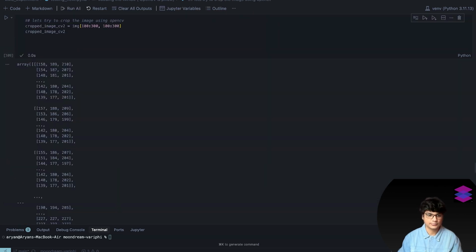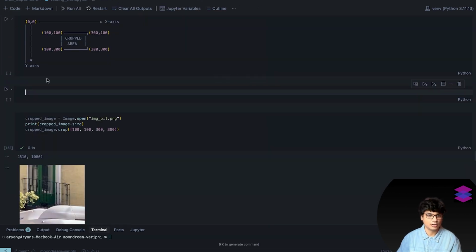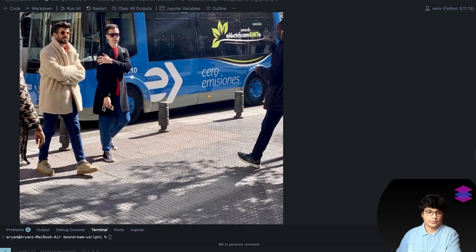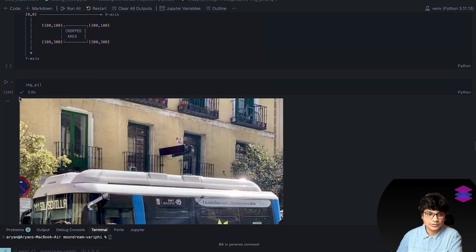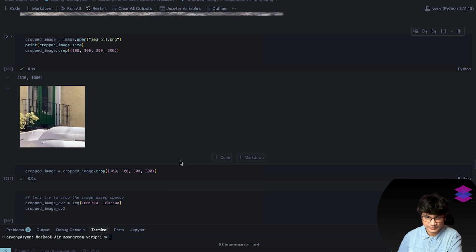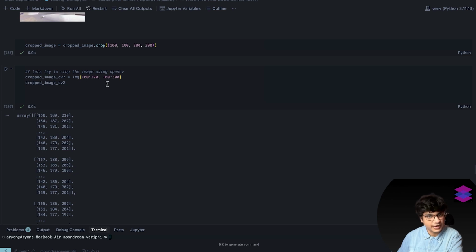If you do this, from this image you will get a cropped image. If I show you this image, from this big image your area of interest is only this part, so you really wanted to crop this portion of the image. That is why you have just cropped this portion of the image. Similarly, if you want to do the cropping operation using the OpenCV library, you can do that. This is how we are cropping the image.